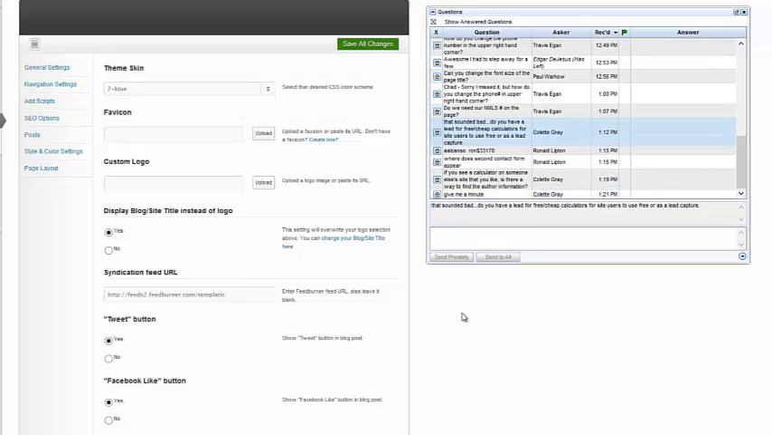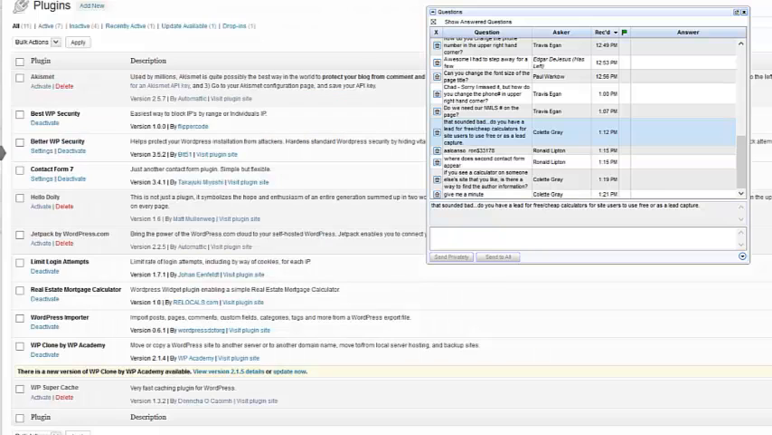Okay. One other thing, guys, is you have a security plugin on your site already. Here's what I want you to do. Go over to the plugins, click that option, and you're going to see that you have Better WP Security activated. And what I want you to do is deactivate and reactivate your security plugins.